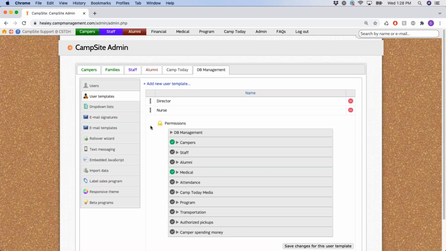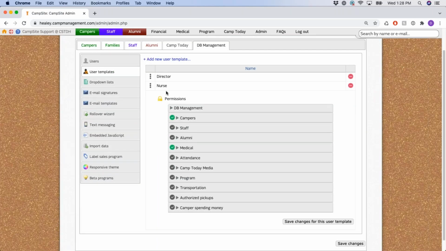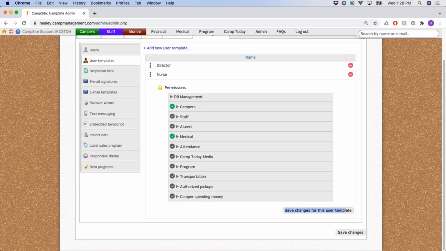Either way, again, you can create as many user templates as you like. You simply just need to give it a unique name. And then once you set the permissions for that template, you would click either Save Changes for this template, or you can click Save Changes at the bottom. Right?